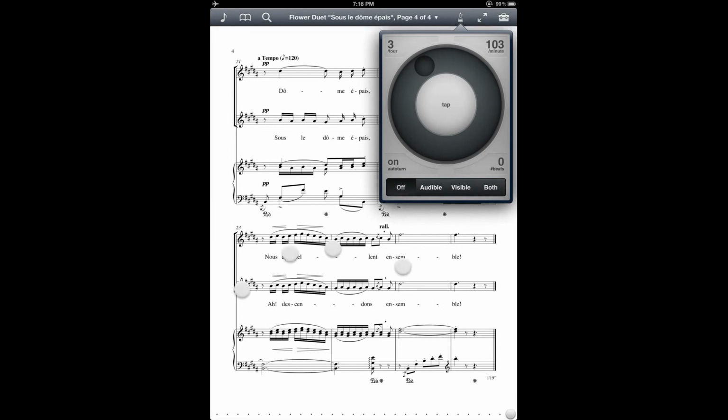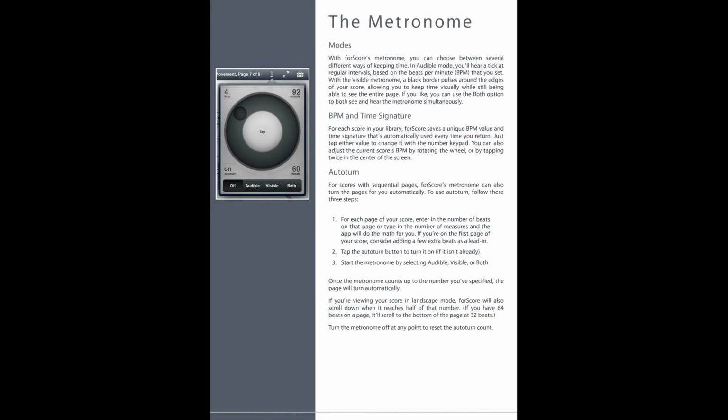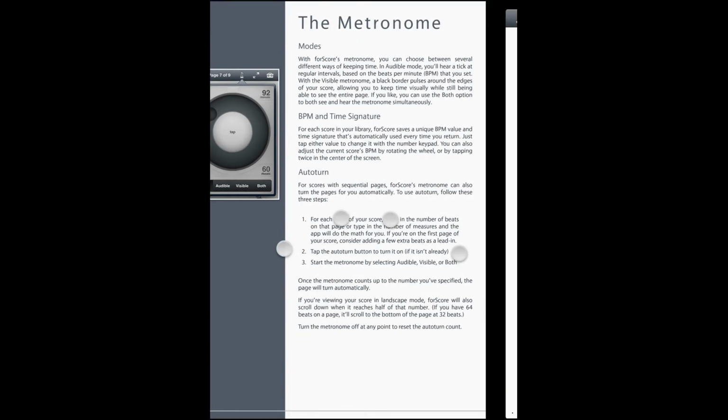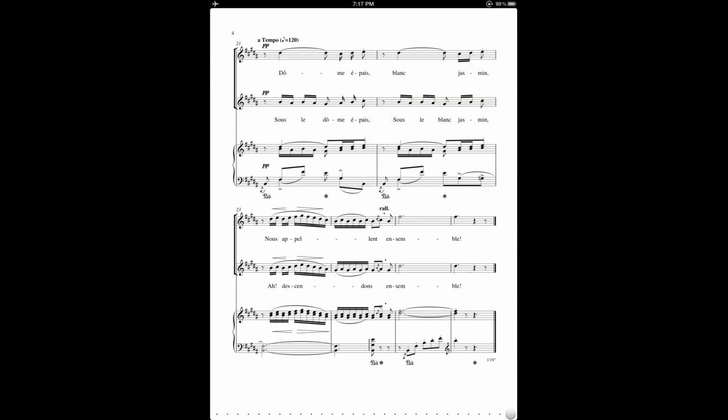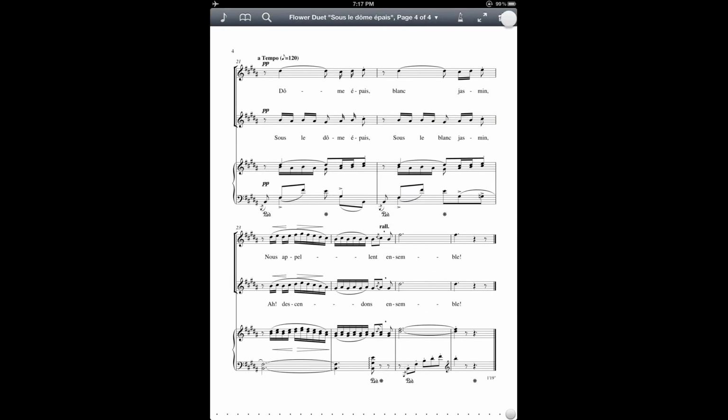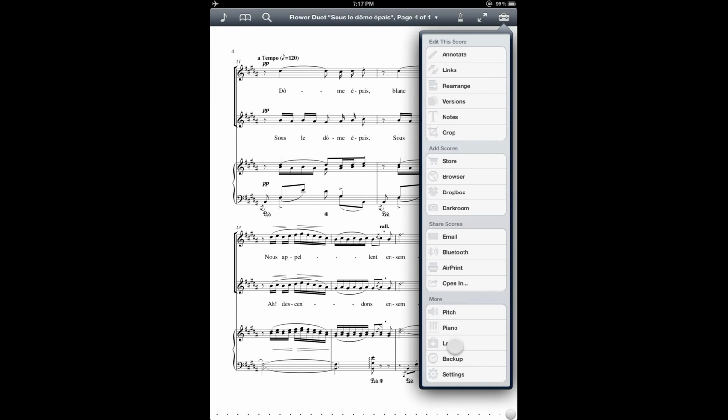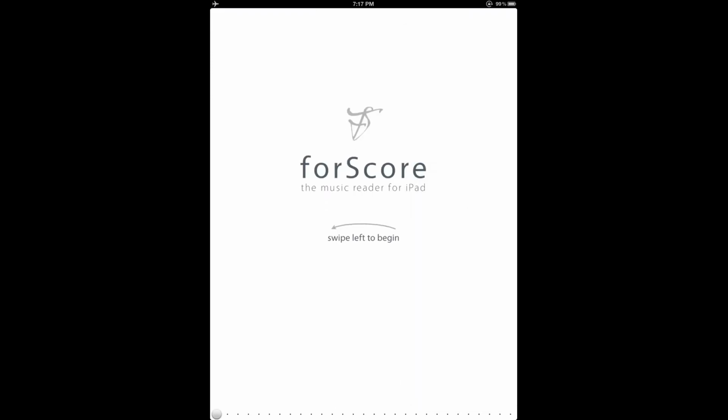And if you need more information about the metronome feature, you can consult the forScore user guide, which is online at their website, or you can find it in forScore under the toolbox down here at the bottom where it says Learn. You can pull up the user guide.